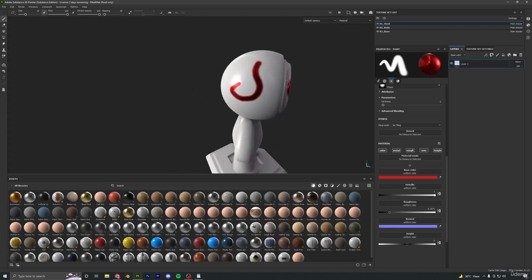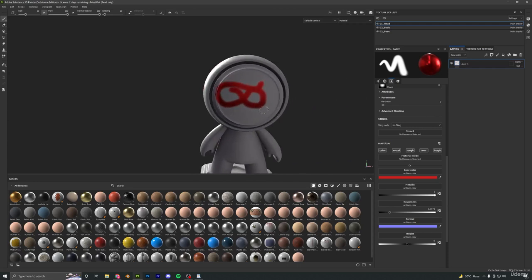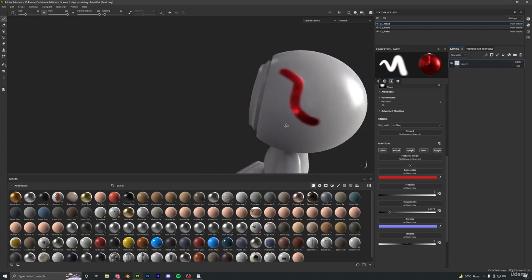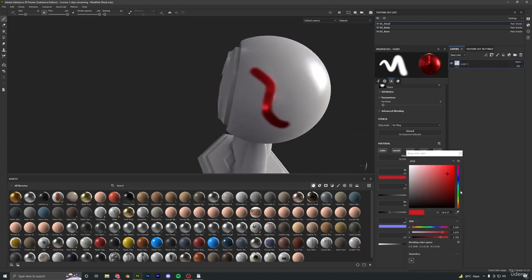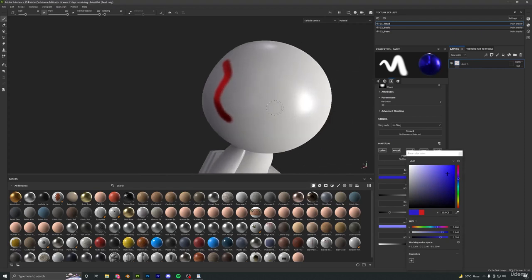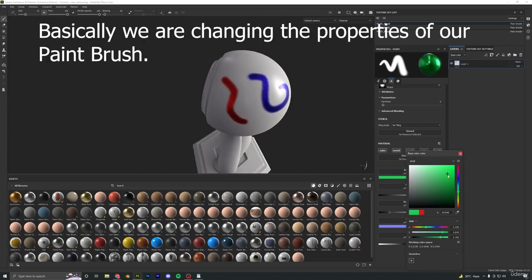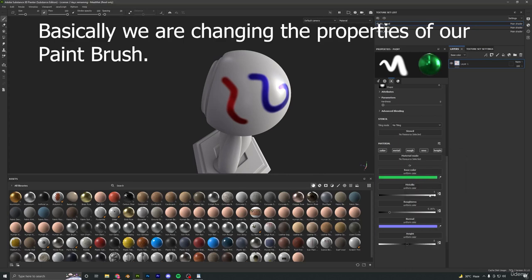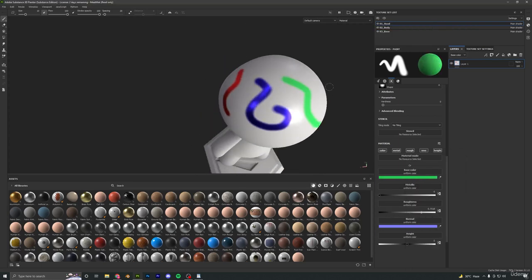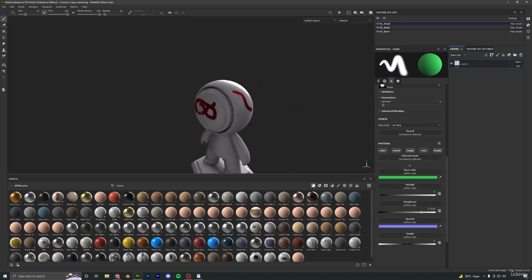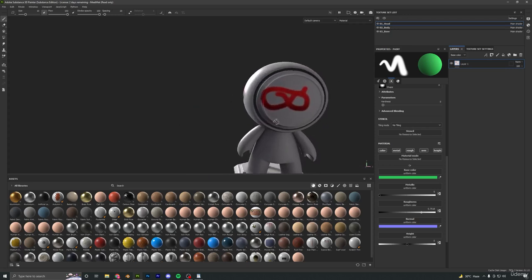With the fill layer, you will change the color or the properties of the complete layer at once. But with the paint layer, I can paint like this. Then maybe I want to change the color to blue. And now I can paint with blue. I can change the color once again to green. Maybe I want to change some of the properties, like set this to non-metallic, increase the roughness. Yeah, I can do that too. But with the fill layer, it is completely different.